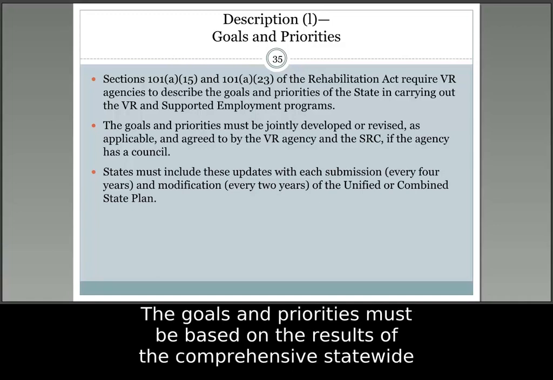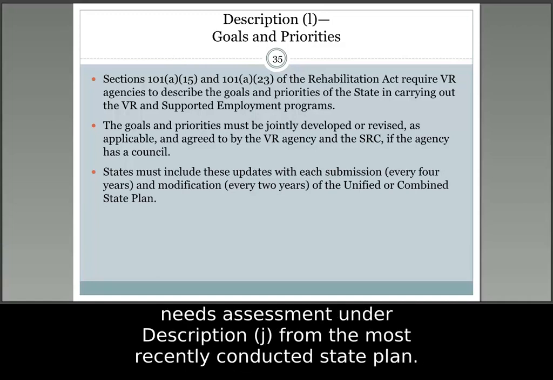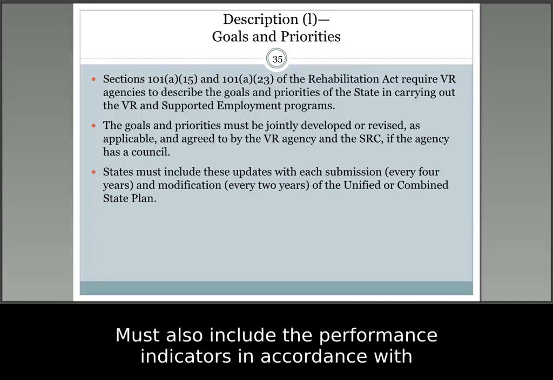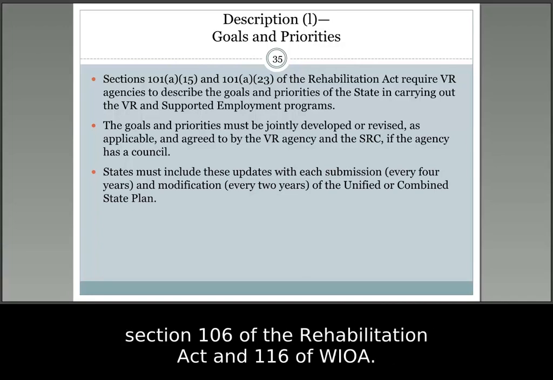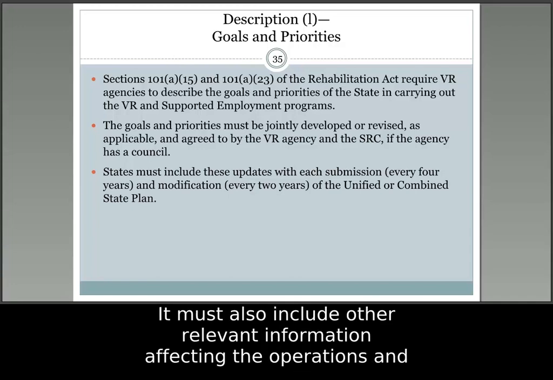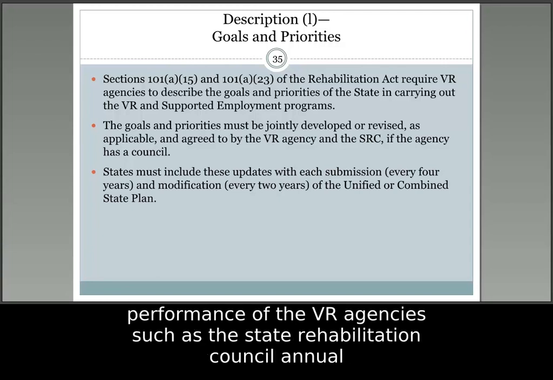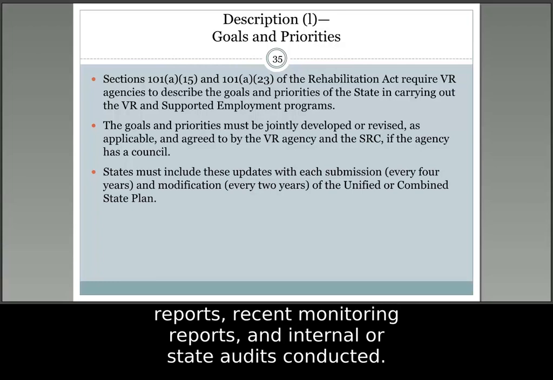The goals and priorities must be based on the results of the comprehensive statewide needs assessment under Description J from the most recently conducted state plan. They must also include the performance indicators in accordance with Section 106 of the Rehabilitation Act and Section 116 of WIOA. It must also include other relevant information affecting the operations and performance of the VR agency, such as the State Rehabilitation Council's annual reports, recent monitoring reports, and internal or state audits conducted.